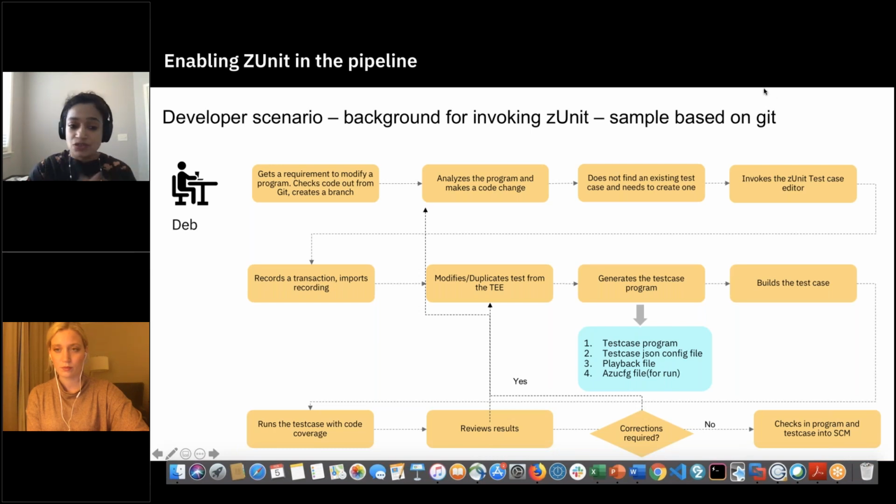So the developer, we're just calling her Deb, gets a requirement to modify the code. The developer clones the code application from Git and then tries to go ahead and analyze the program and make the code change. And after the code change is made, she goes and checks if there is a test case, right? So that is probably a new thing because it is not very common to have stored unit test cases for programs today. You might have, but it's not really a very common practice.